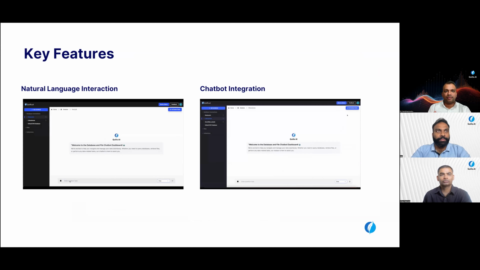Can you also quickly give us the USPs of our product? And maybe we'll just go to the traction part.